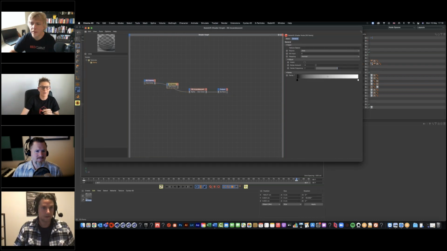And this is where the ramp now comes in handy. So the ramp basically controls, using the ramp gradient here, a value of like 1 to 0 or 0 to 1. And we can use this to really control the look of the Fresnel and how it's affecting our alpha channel.